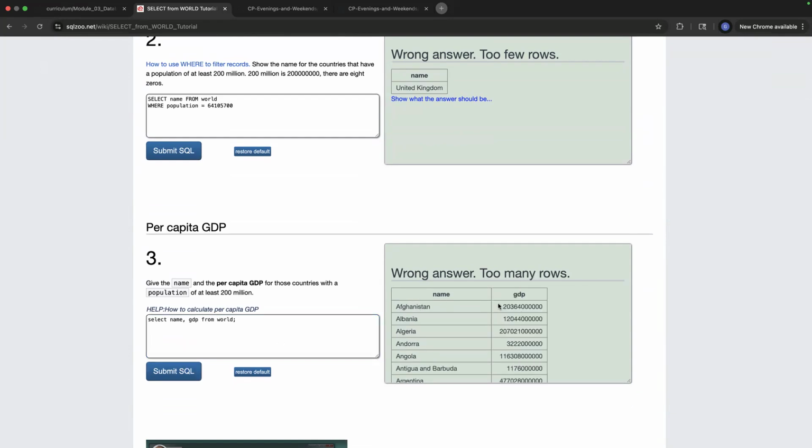All right. So give the name and the per capita GDP for those countries with population of at least 200 million. All right, now what? We have the name and we have the GDP, but we only want the name of the country and the GDP if they're what? At least 200 million population. Yeah. So where do we go from here? How do we finish this? Really only a little bit more.